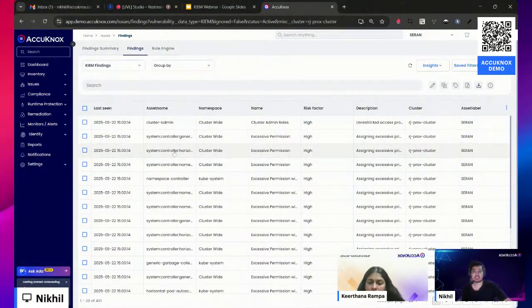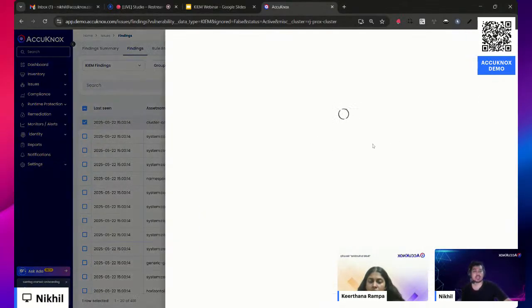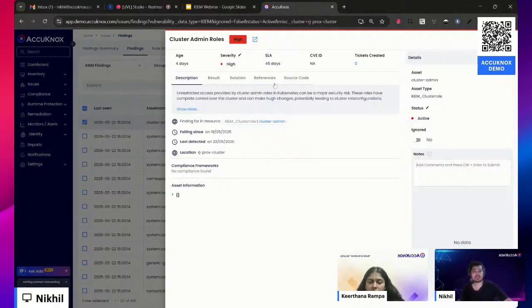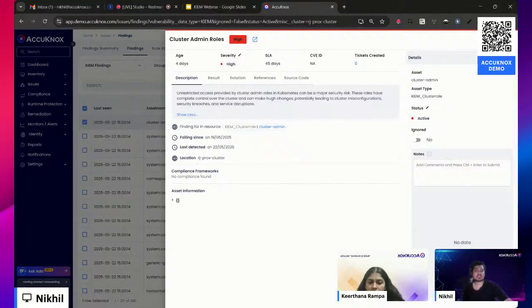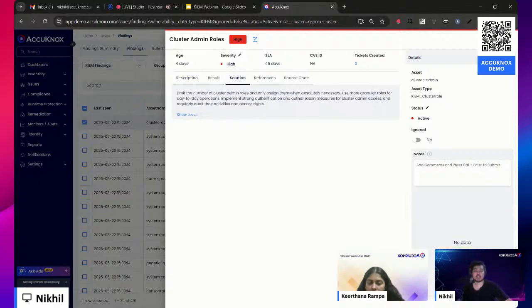So let's say cluster admin, this is cluster wide, right? This particular role, and it is on the cluster. You can also see the description coming up here, the intended access is there, right? Of course, admin will have that access. And then also solutions, what you should do, what is the best practice.